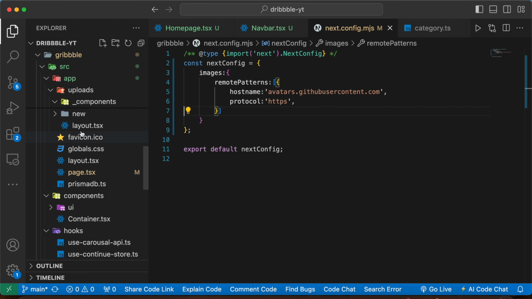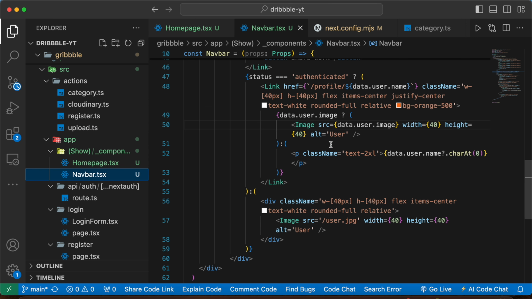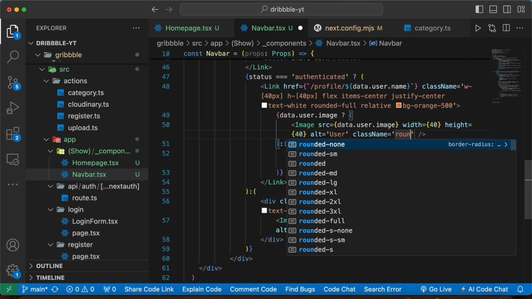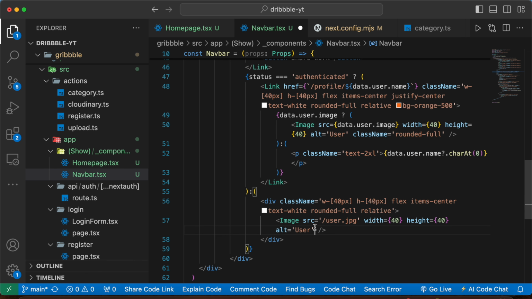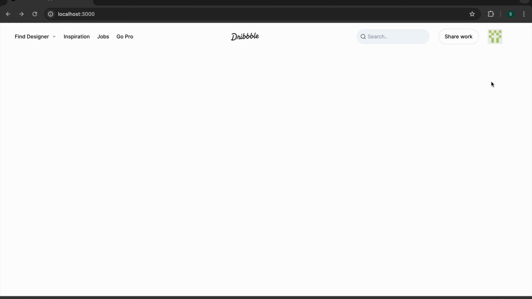And now let's go again to our navbar here, and I'm going to make this rounded full. So className rounded-full, and here as well. Okay, and now this is good. Okay, and now with this done, let's make this responsive as well.